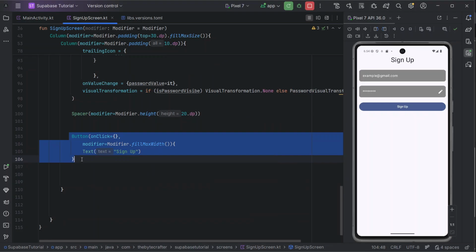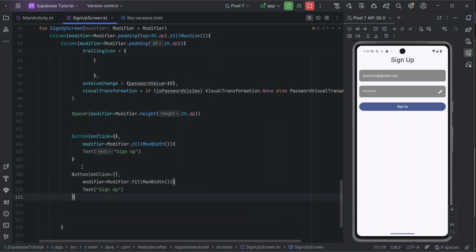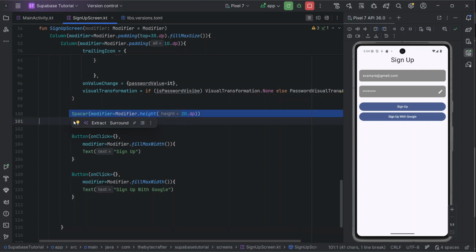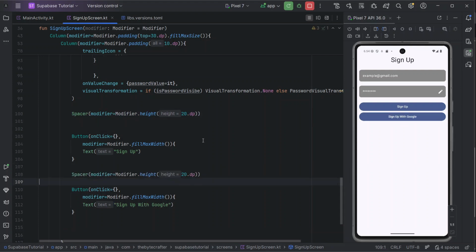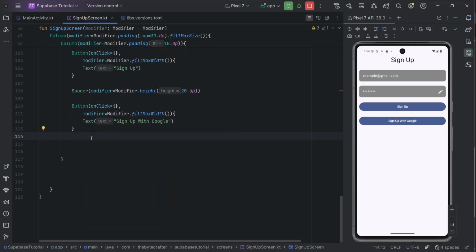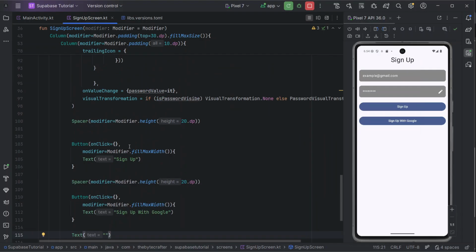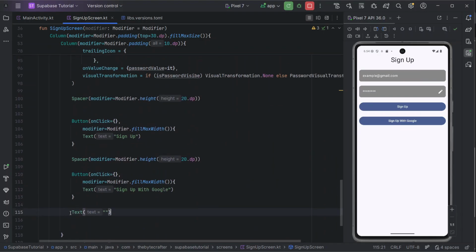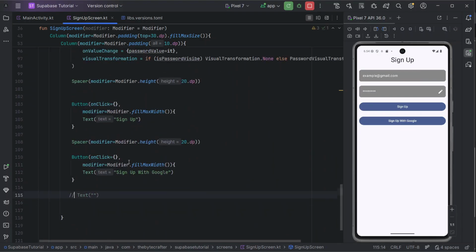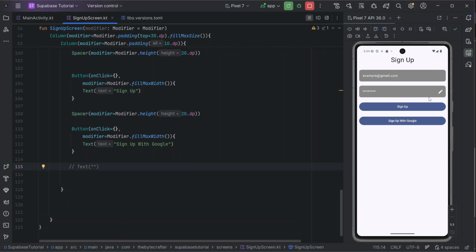Then I'm also going to add another button for signing up with Google. I'm going to have that as well. Then I copy this. So now we have that. Then here I'm going to have a text that will update the state if we have on success, but I'm just going to comment that out. So we have these.